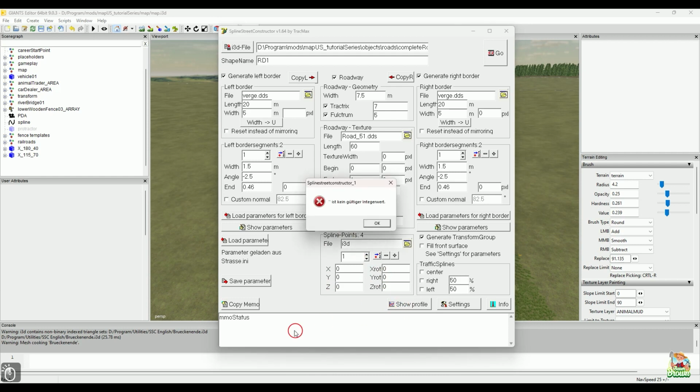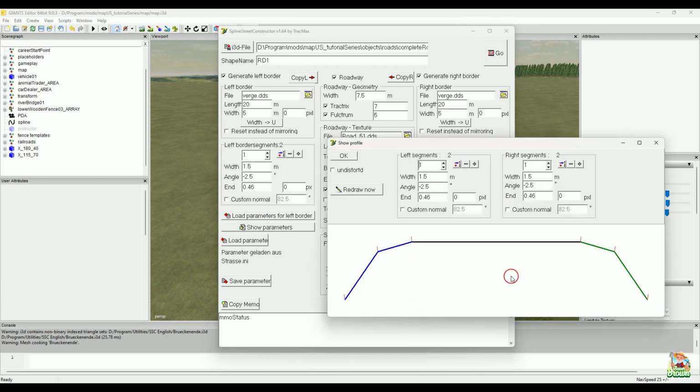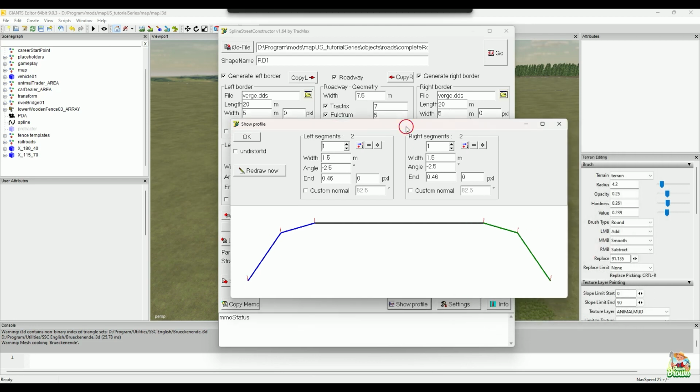If you go down here to show profile, oh, really? You're going to do this? Come on. I know what the problem is. Let's put a 0 up here in pixel. All right, and now show profile. There we go. Okay. Now, this is what I was trying to explain to you guys in Crossing Constructor.